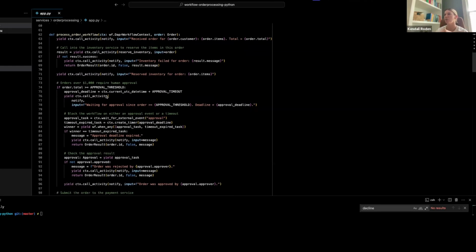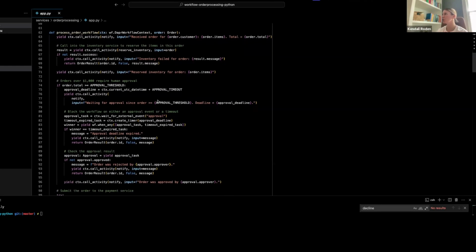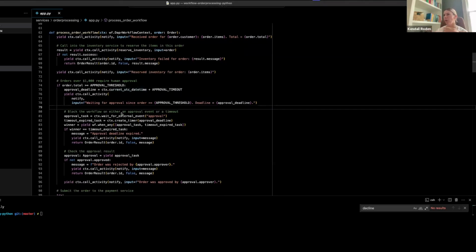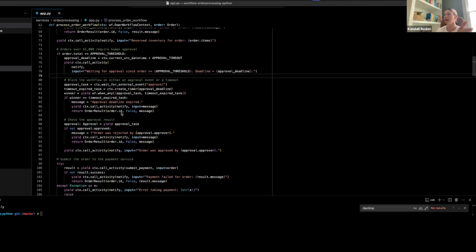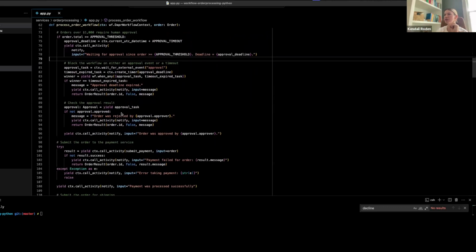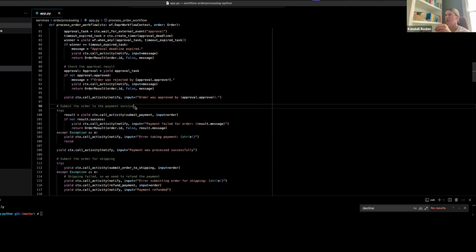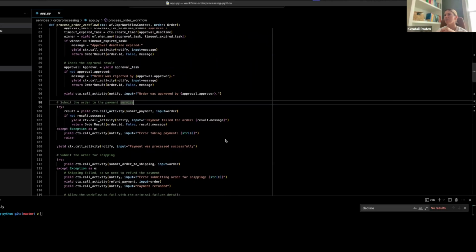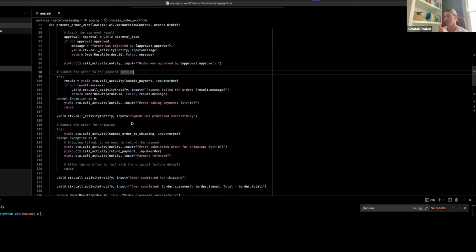I'm going to also make use of some other really cool workflow features. So this is just another highlight of what Dapr and Catalyst enable: you can have a workflow wait on approval from a human. And I can show you what that looks like in just a second. Depending on if the timeout is met or the approval is received, will dictate the way that the workflow continues. Once again, we're also going to submit the order to the payment service through the submit payment activity. We're going to input that order. We're going to submit the order for shipping.